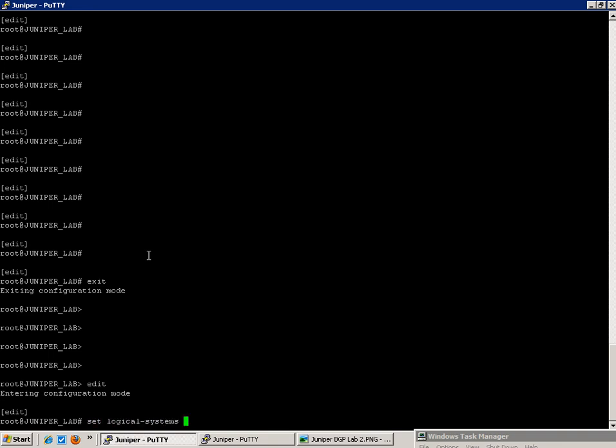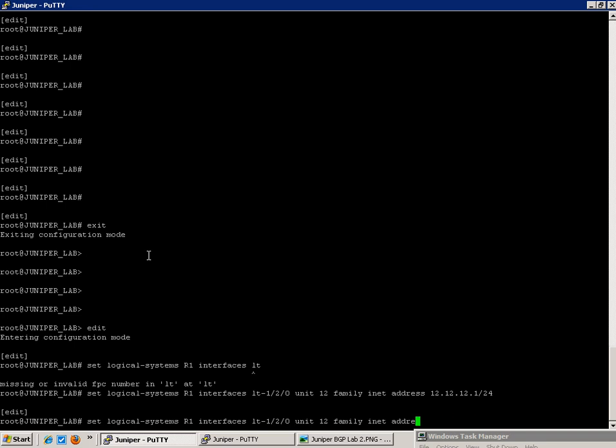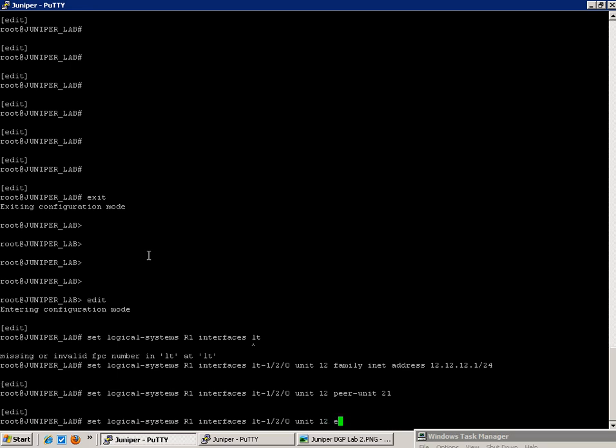We're going to do this on the fly, so we'll do set logical systems R1 interfaces LT-120. The unit is going to be 12. Encapsulation is, actually let's do this. We'll put in the IP address first. Family INET address 12.12.12.1/24. So we're going to make our connection first. We're building our connection to router 2. Peer unit 21, and the encapsulation is going to be Ethernet.